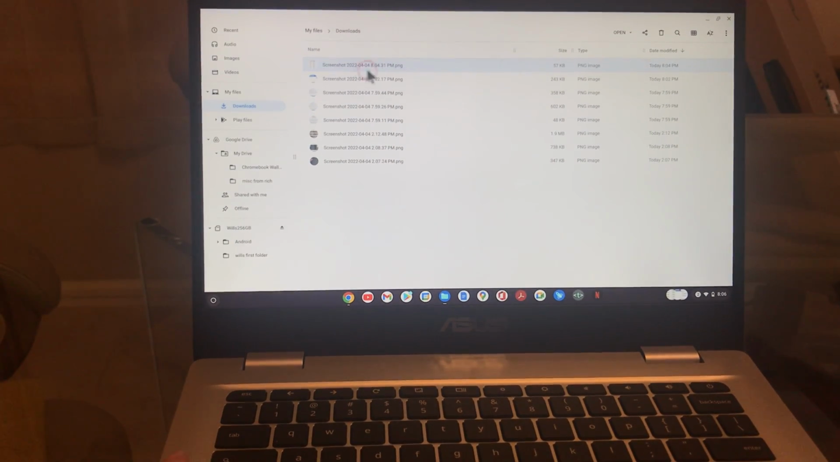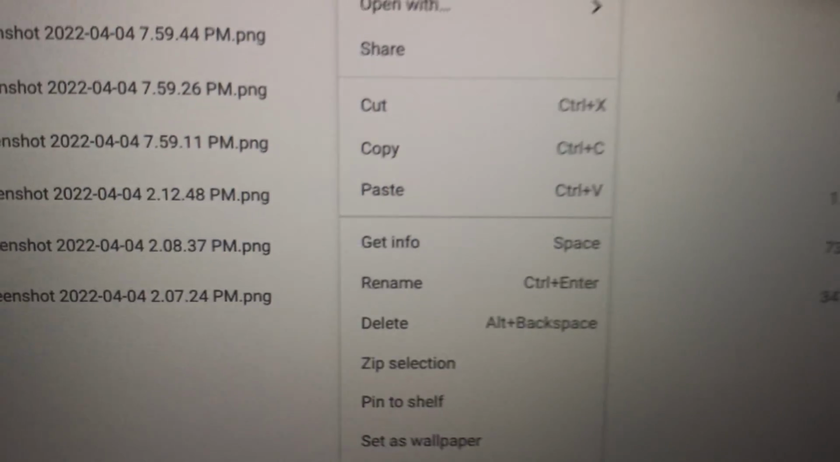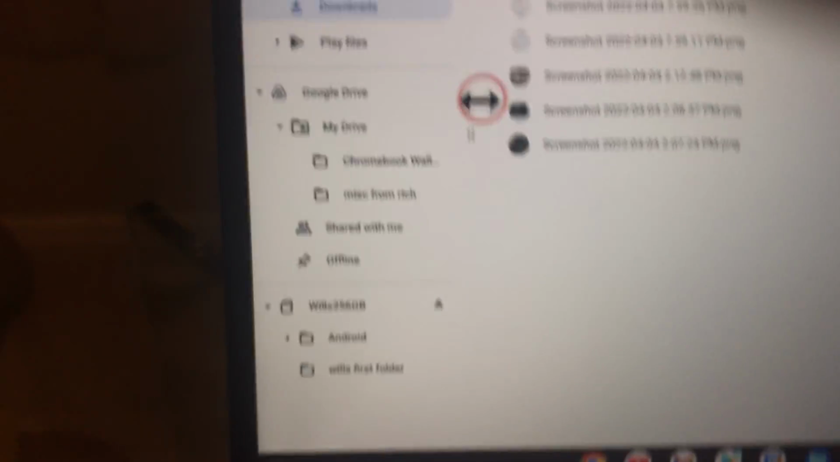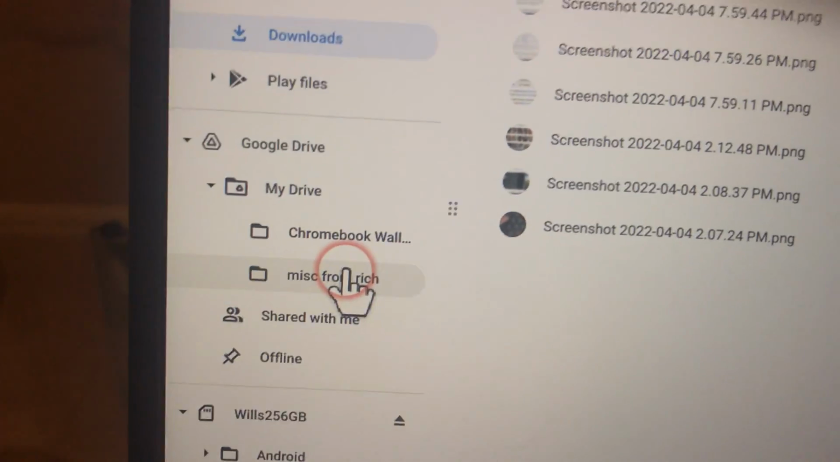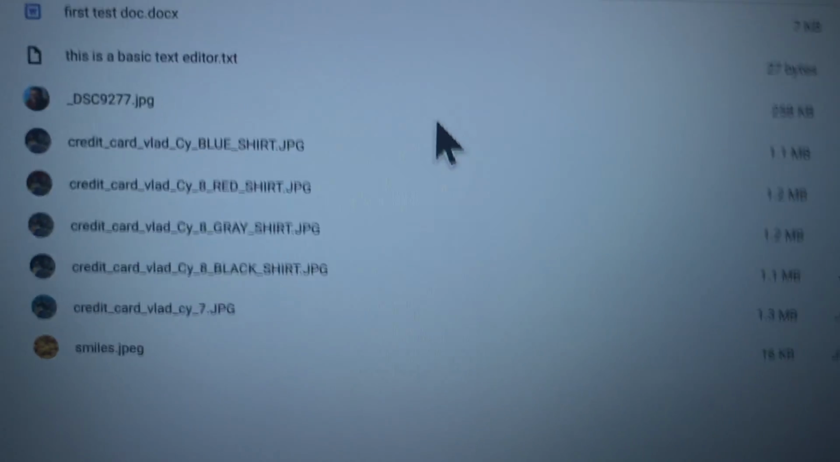So I'm going to take, or I can copy. It's probably just easier if you do 2 fingers at once. Right, 2 fingers at once, and then it opens up a menu once you've highlighted it. Boom. And we can go copy. Boom. And then we go to Google Drive, miscellaneous from Rich, and we click anywhere in this area with 2-finger clicks. Again, that's 2 fingers at the same time.